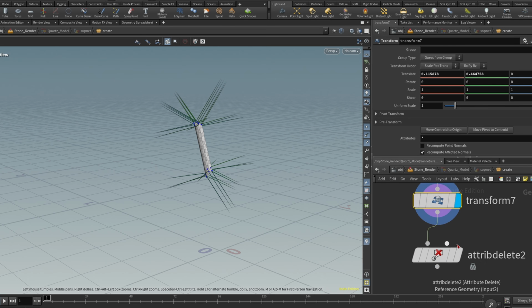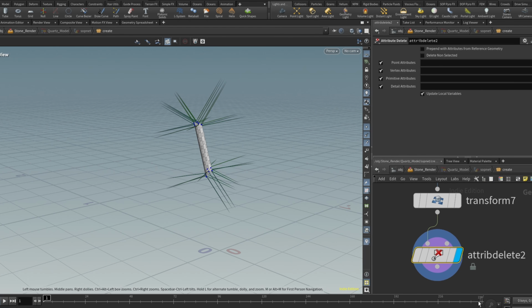And this is just going to help with the placement on the points. So next thing we're going to have to do is delete any attributes we don't need. If there's any attributes on this rock that you've put on there that you don't need anymore, you can choose to delete it with this attribute delete. In this case, there's nothing, so I don't need this, but just keep it in mind for housekeeping rules.